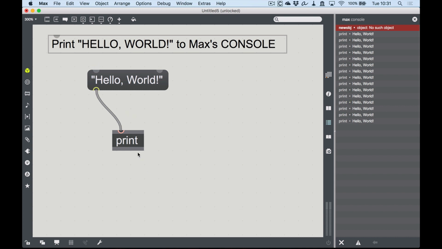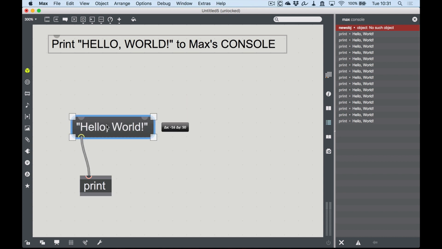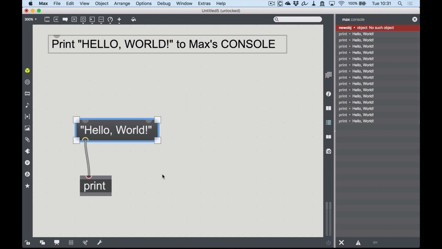So we've successfully printed Hello World to the Max console. I just want to show you what would happen if I took out these quotation marks.